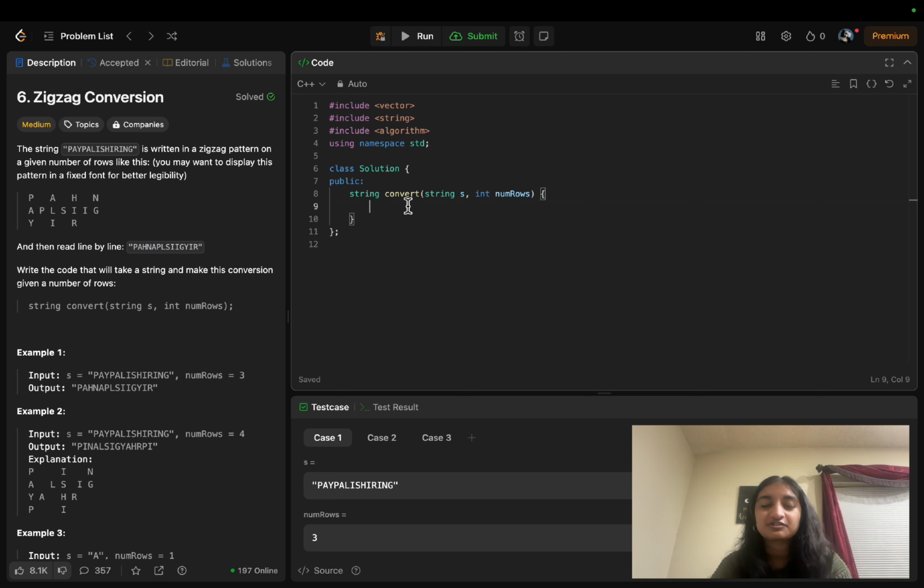The first thing I'm going to do is declare variable n equal to s.length for simplicity's sake. Okay, now after this, we already know off the bat that if n is less than or equal to 1, or num rows is equal to 1, we can just return the string as it is. Alright, now I think we can start solving for int cycle length. Cycle length is going to be equal to num rows plus num rows minus 2.